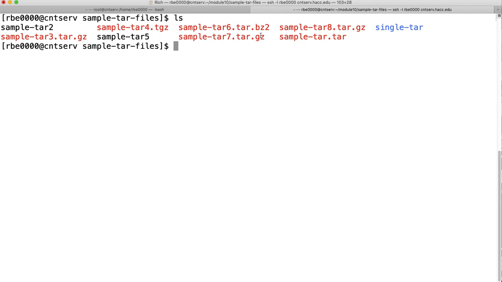A couple other things I want to talk about. Sometimes you might run into bz2 extensions. That is a bzip. So we can extract that using the bzip2 or the bunzip2 command.